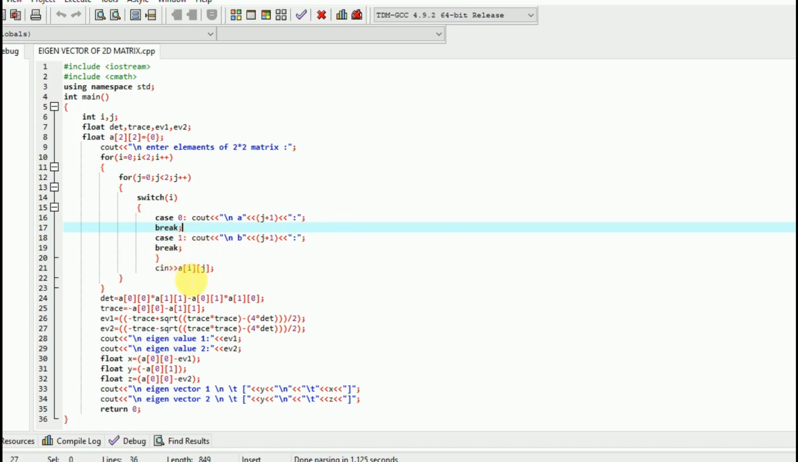After coming out of this loop we will get input values for the first i equal to 0 and j equal to 0 case, we will get a00, and then we get the a01 value from the user, and then when we come out of this for loop we will get i equal to 1. When i is equal to 1, again j is equal to 0. When i is equal to 1 we have case 1 and the output is b, and initially j is equal to 0, so we get b1, and then we use a break statement.